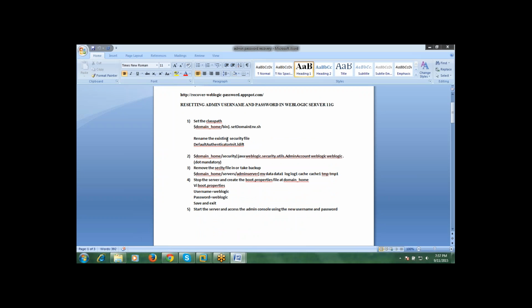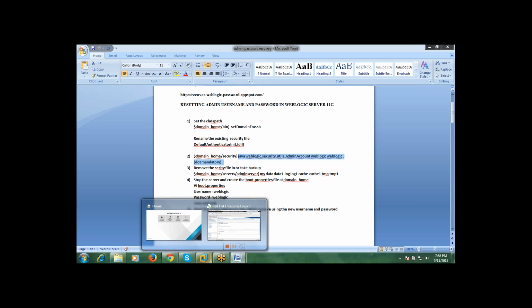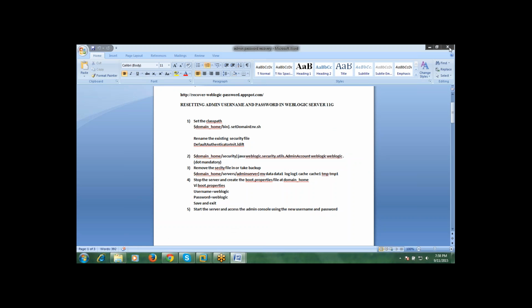Generally, set the classpath, go to the domain home bin, and the username and password are available under the DefaultAuthenticatorInit.ldift. I need to rename that one, and by using this syntax I can create the new username and password. Then go to the servers directory, the server directory, and remove the boot.properties file and recreate it with the new username and password, save and exit, and restart the server instance. In this way you can reset the administration password. This is also a very important interview question: how to reset the administration password?